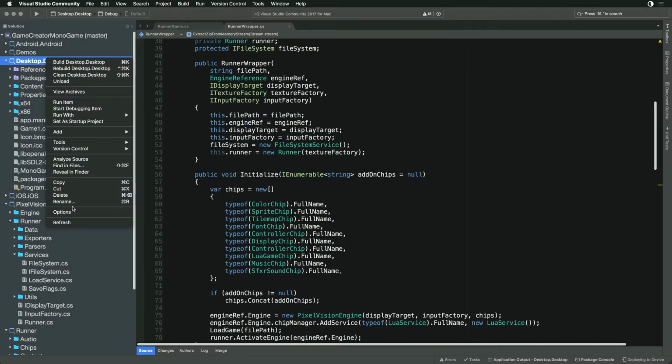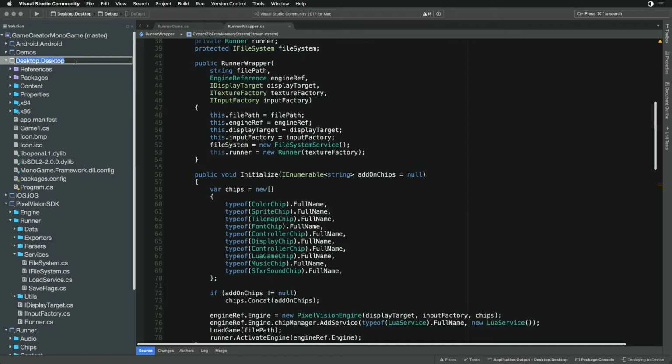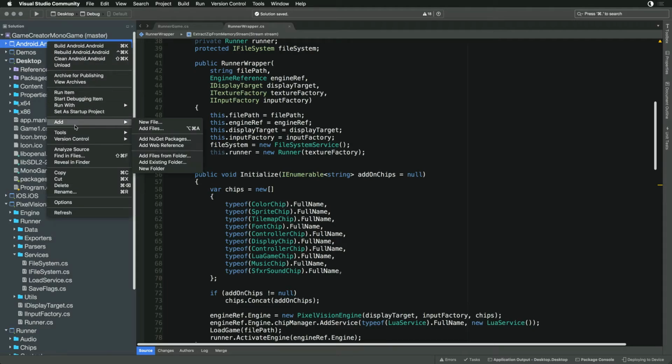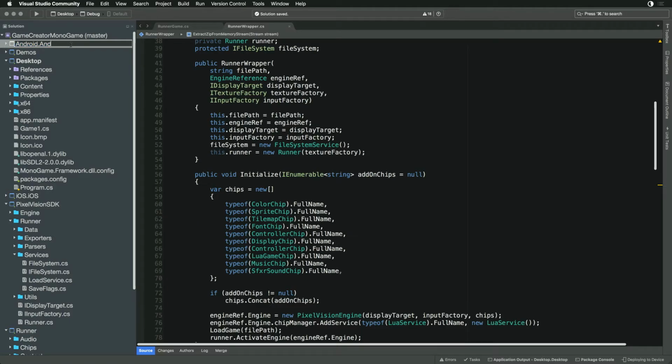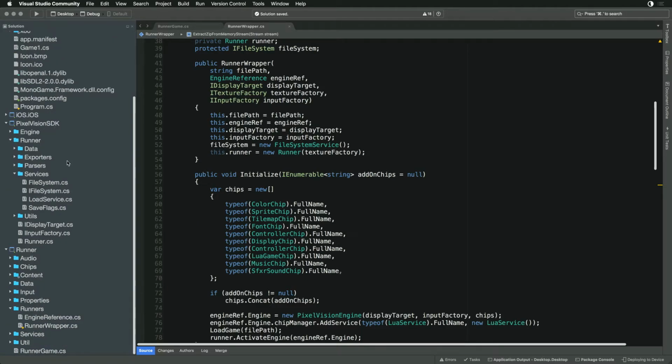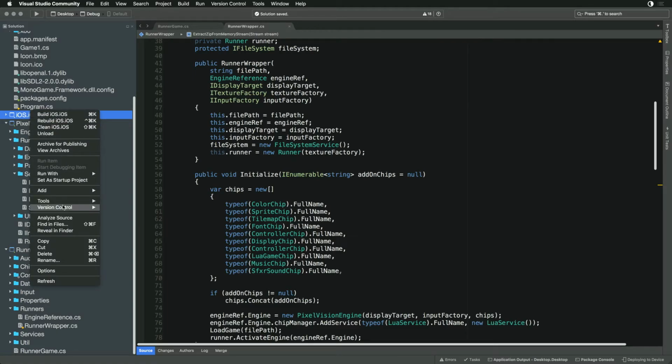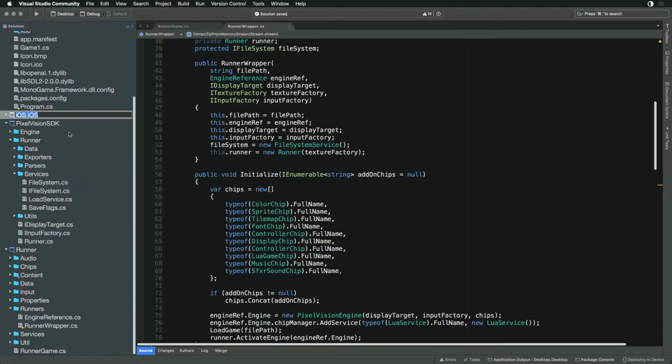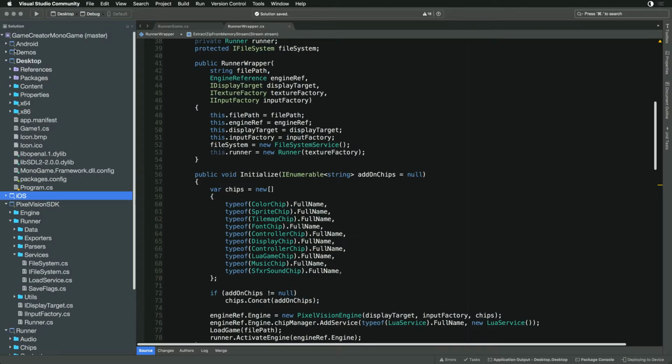I gotta rename this. The name is driving me nuts. Rename. Rename iOS. Okay, cool. So what we have now is our desktop build. I just want to do a clean all and make sure that we're actually building this correctly.